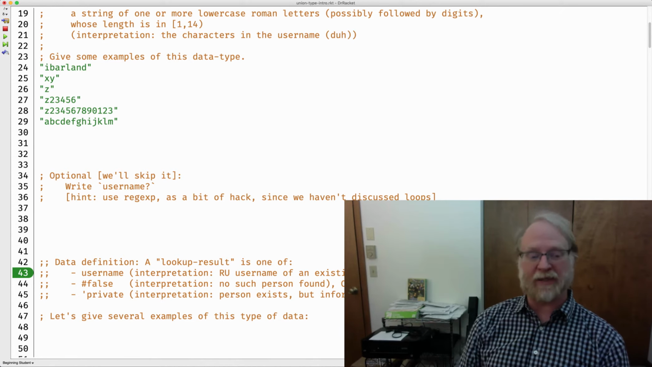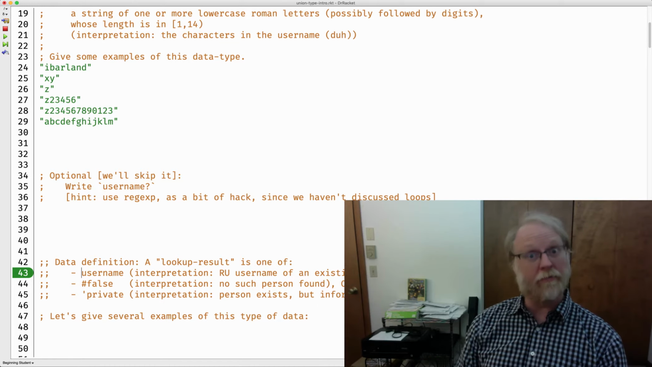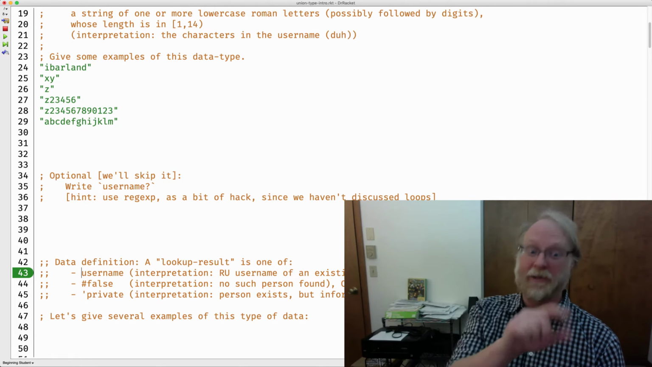If I make a database query, I might get back a username. I might get back false. I might get back private. I'll never get back true. Why not? Because if I look at my data definition, I'm like, hey, there's only 3 options here.